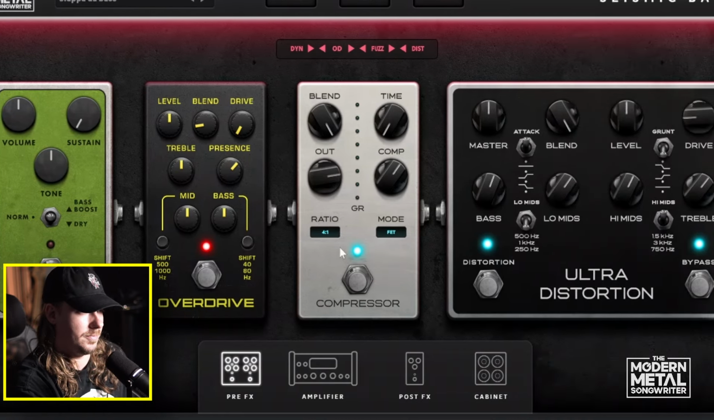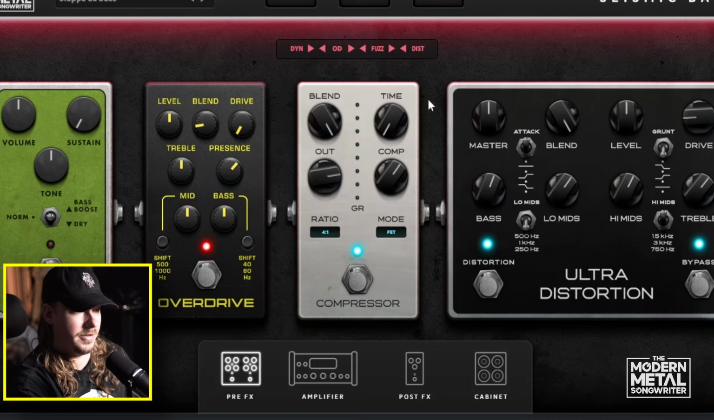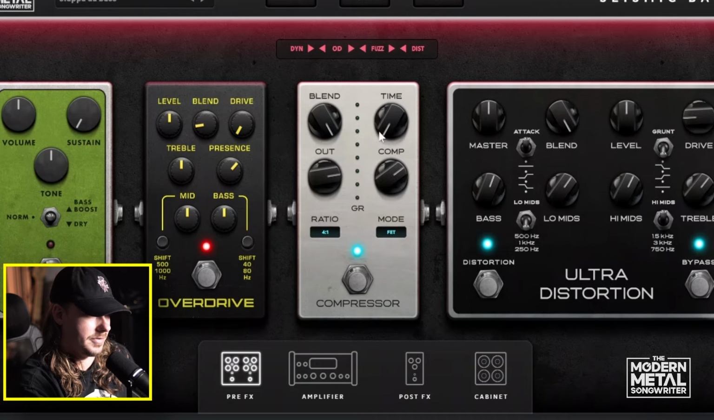We have a compressor that has a few different ratio options for you to select from, a few different modes like FET compression or VCA. You have a blend knob, so if you don't want all of the compression, you can blend it in 50%, 25%. There's really a lot of stuff you can do with it. You can adjust how much compression you're getting, your attack and release times over here.